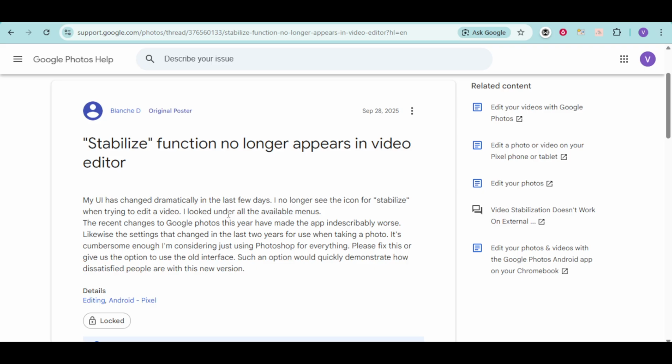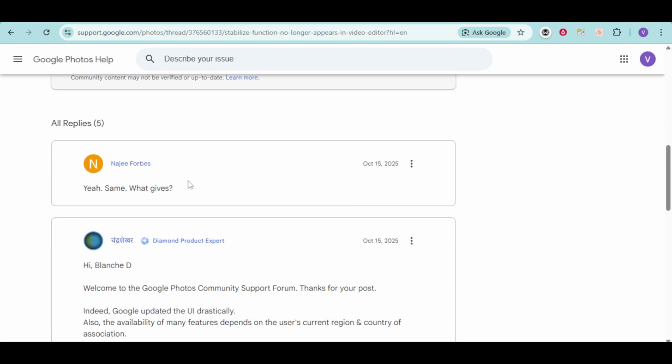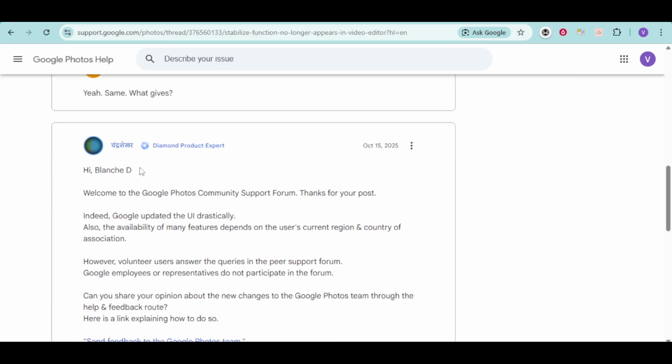So as you can see, we're having the same problem as this poster. As you can see right here, this is happening on all the other options. This user has replied that the Google Photos community is indeed having this particular problem.